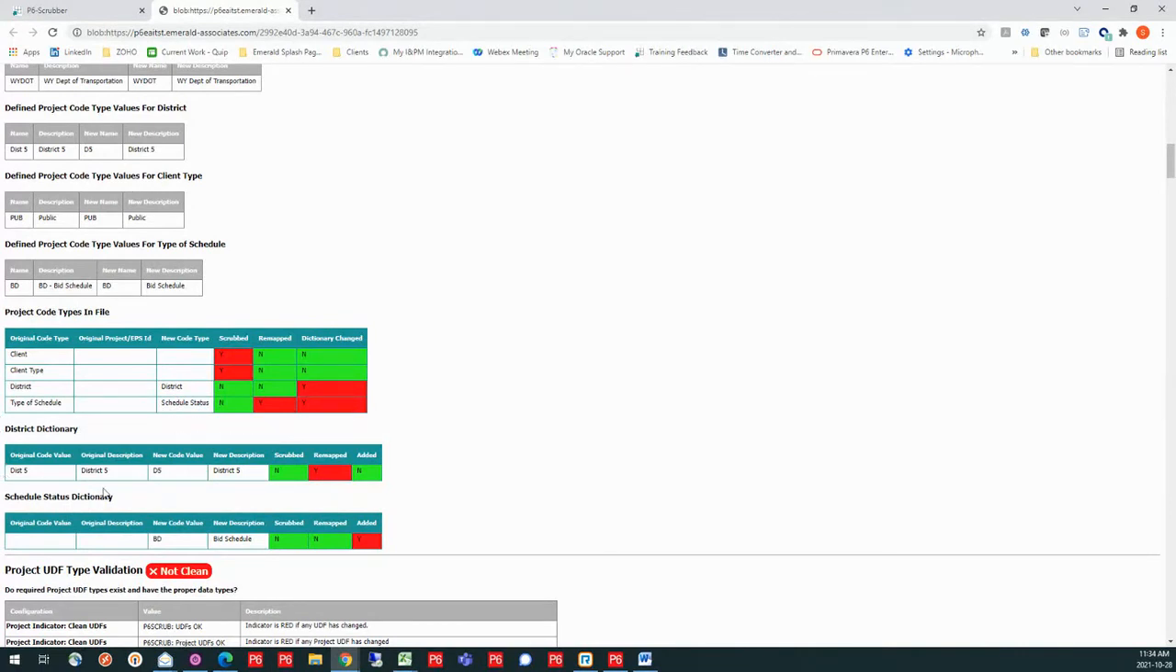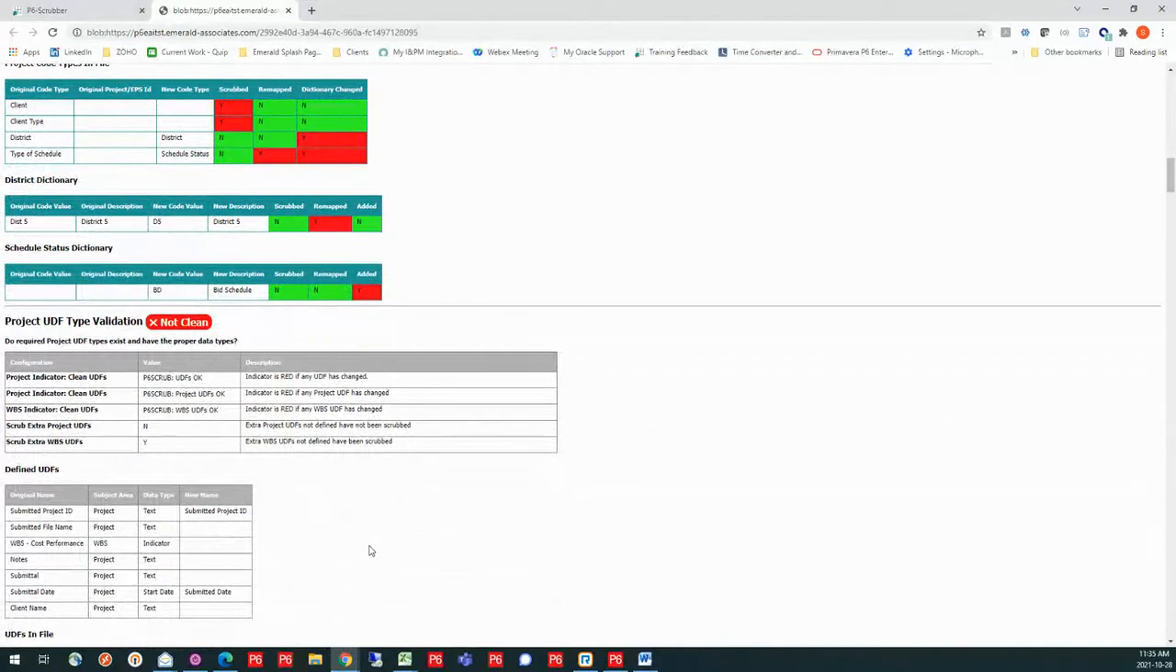Now, down below, it's telling me the dictionary changes that were made. My District 5 was remapped to D5, and it's telling me that. Also, it looks like because we remapped that type of schedule to schedule status, we had a new value that came in with that, and we allowed it to come in, and so it was added. So as you go down, you can see the results of each one of the scrubs that you have performed on that particular XCR.